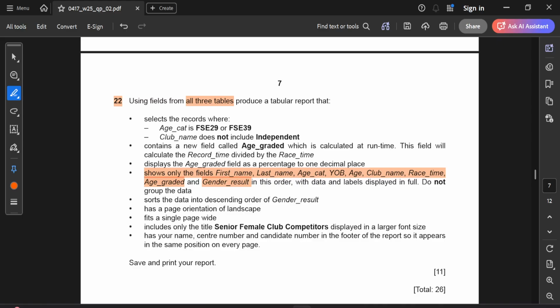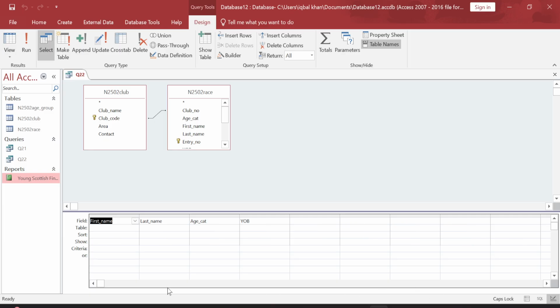Okay, so now, how to create a new field. Here they gave us a new field called age grade. So let's do it. Now to do this, we will go here. Student, I would like you to choose the last column of your query.